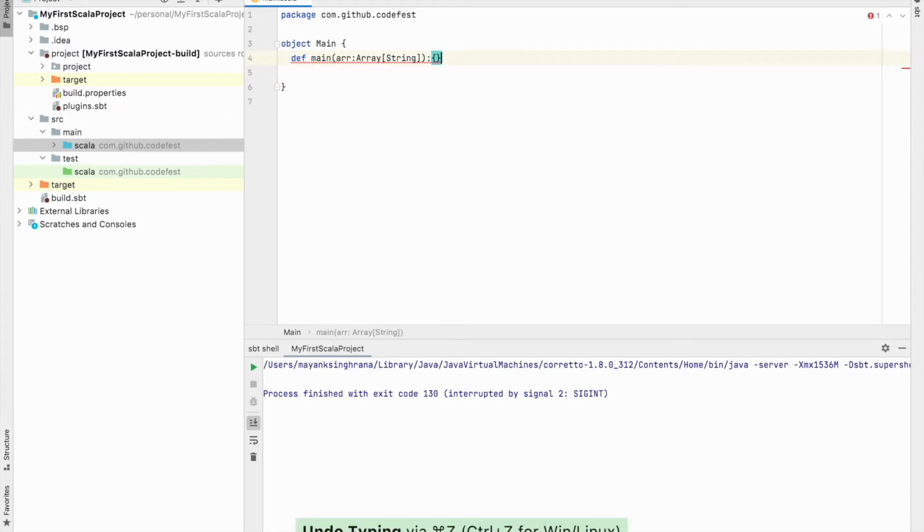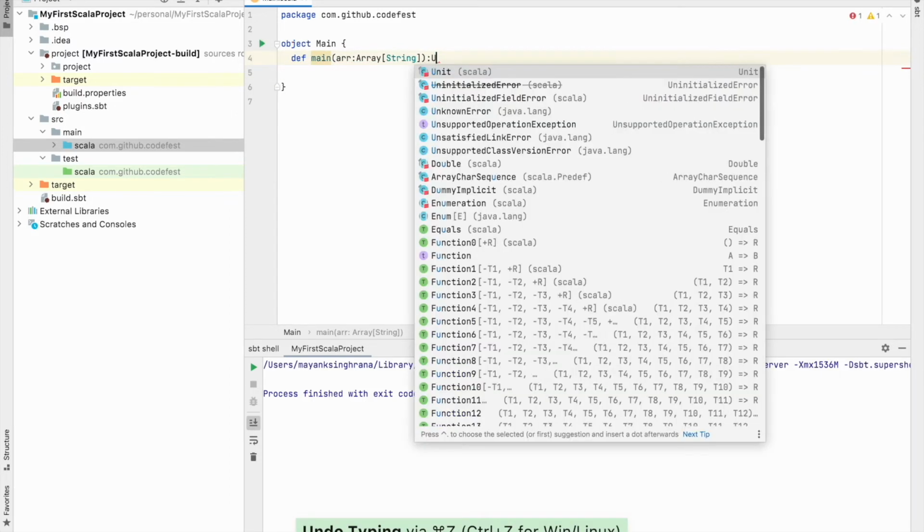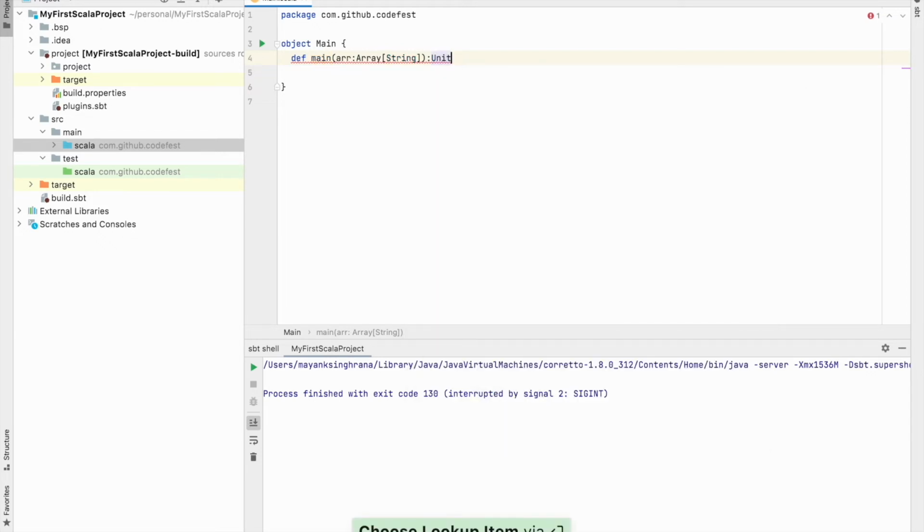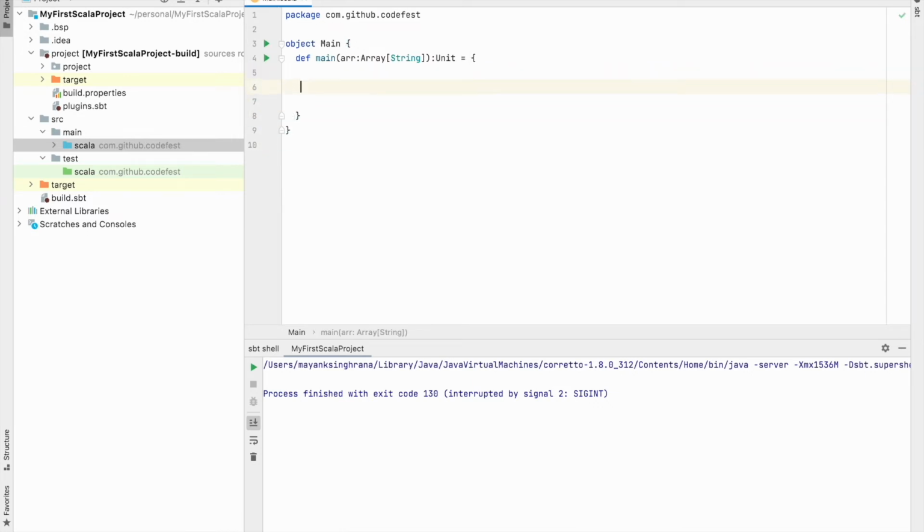Okay, so after this we define what is the return type. The return type could be any type. If you do not want to return anything, like in Java we have void return type, it doesn't return anything. In Scala every function has a return type, and if you do not want to return any object, you can just use Unit for the return type, and then just start writing whatever code you want.